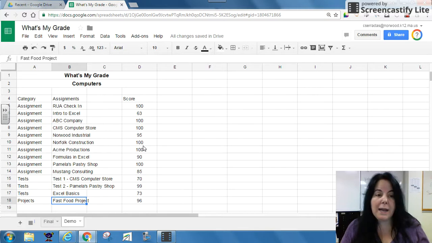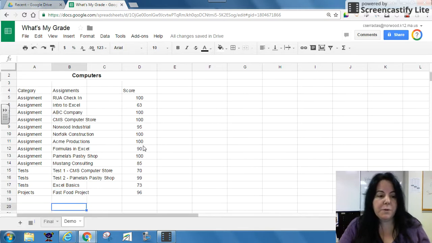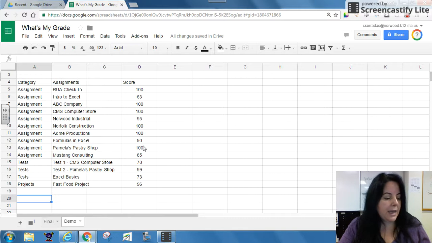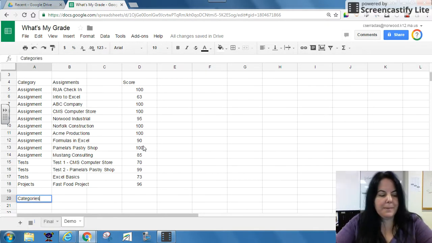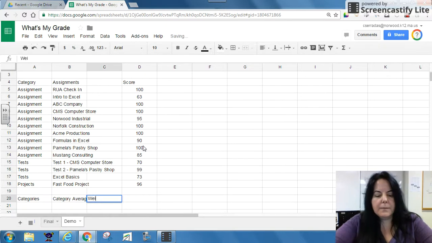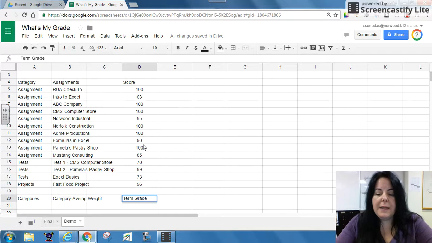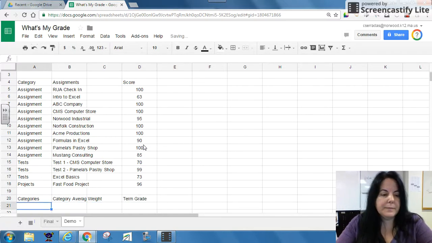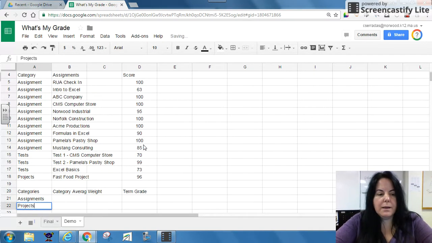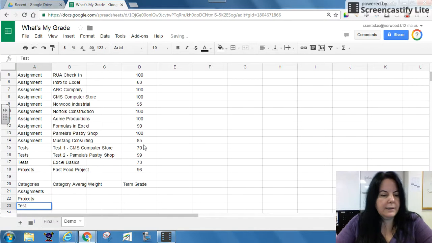Going back to the directions, I'm up to number 4, which says I'm ready to type the remainder, which is the bottom half of the spreadsheet. They want me to type categories, category averages, assignments, projects, tests. Feel free to pause me and go ahead and do your own typing and then come back if you like.